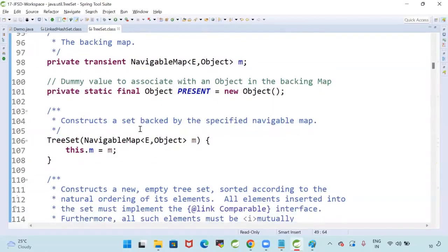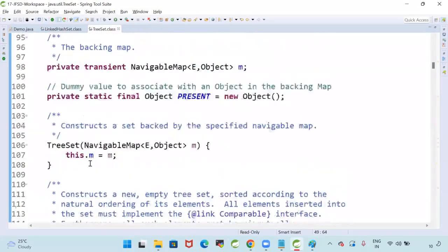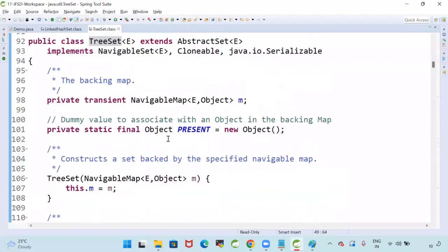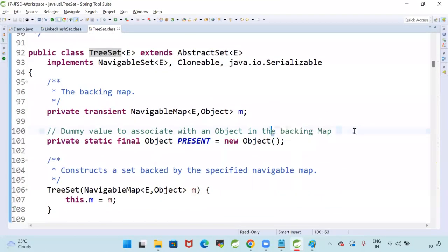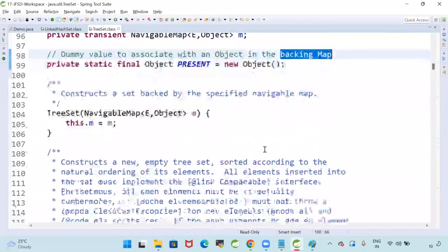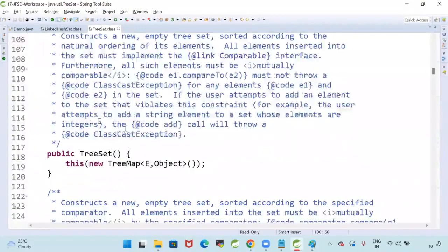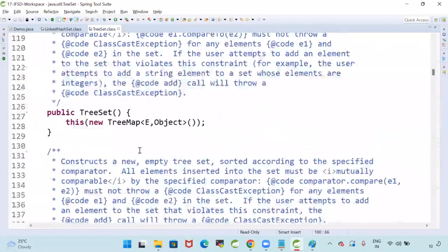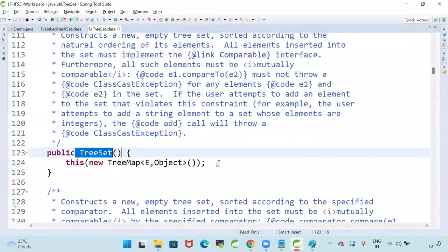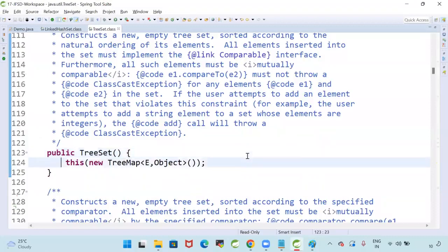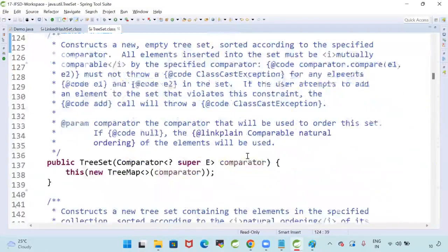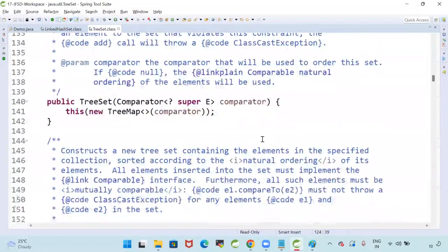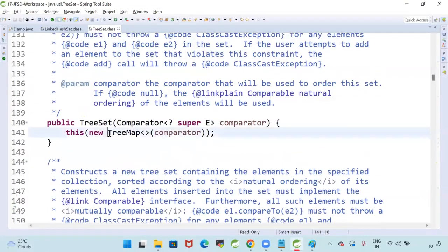What is the internal data structure? Tree. It is internally using TreeMap. This TreeSet is internally using the TreeMap concept. See here, whenever you create the object for the TreeSet, internally it is creating the object for the TreeMap. So to understand the Set concepts clearly, we need to understand the Map concept. List, Set, Map. To understand the Set concept, first you need to understand the Map clearly.